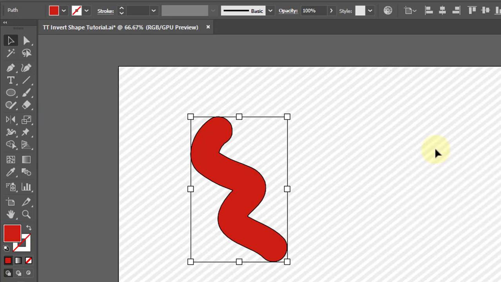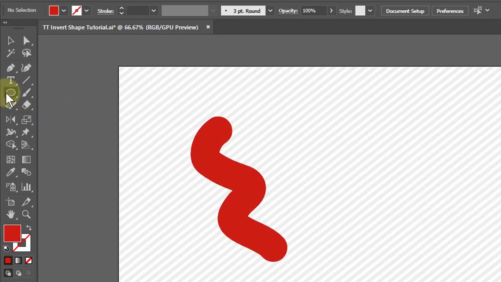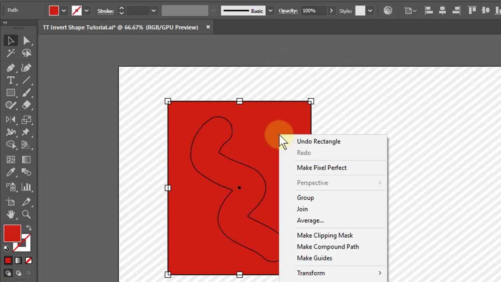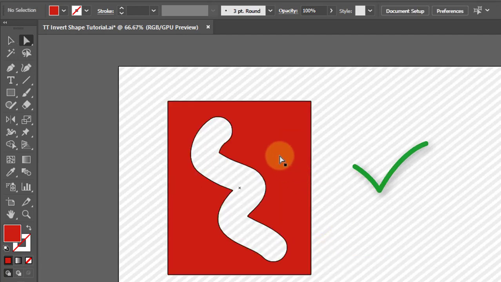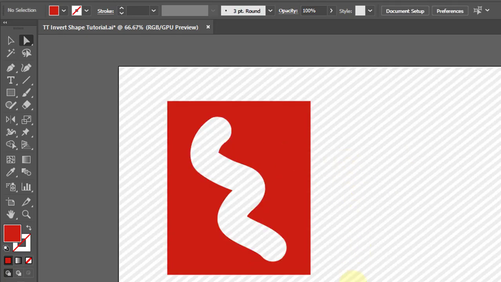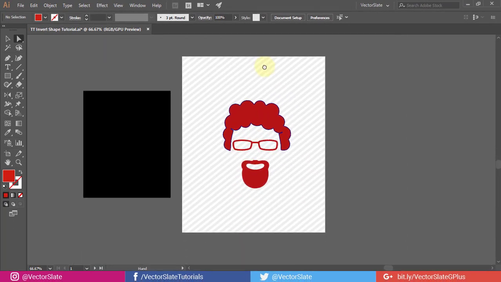You can do the reverse too. Draw another shape over the target. Select them both. Right click, make compound path. This method is very useful when you want to invert the complex silhouettes.